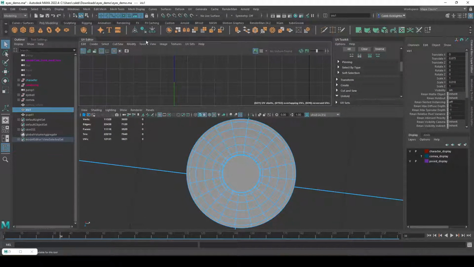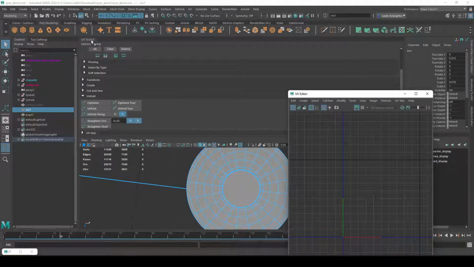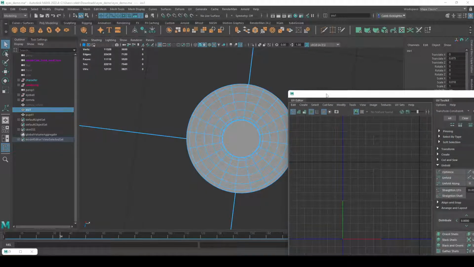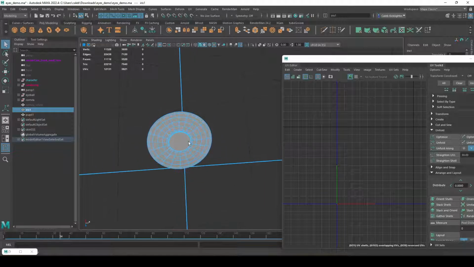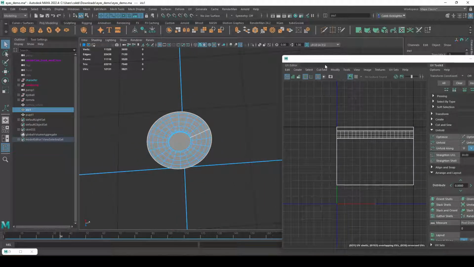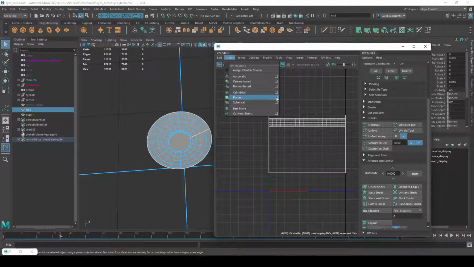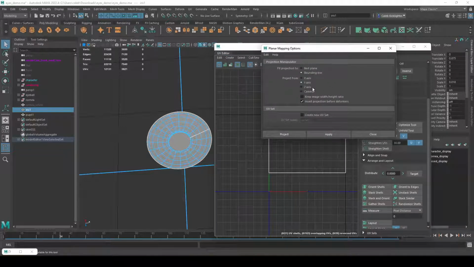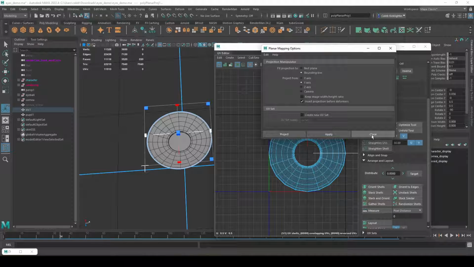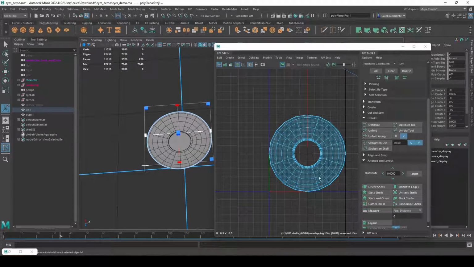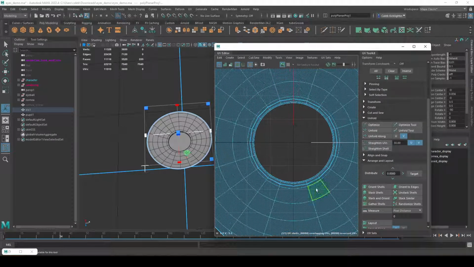Oh, that's not what I wanted to do. There we go. And we'll just pull that right there. So I'll select this iris, and I'm going to just do a planar projection. So I want to open up the settings for that one, and I want to project it from the y-axis. We'll click apply.